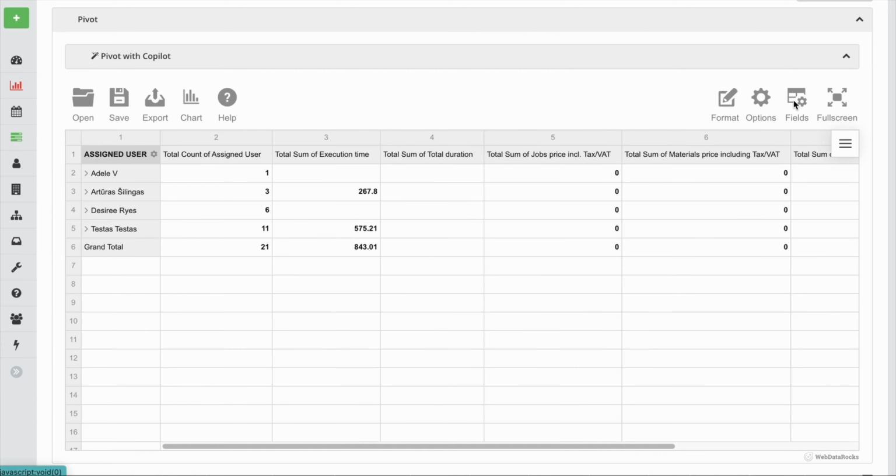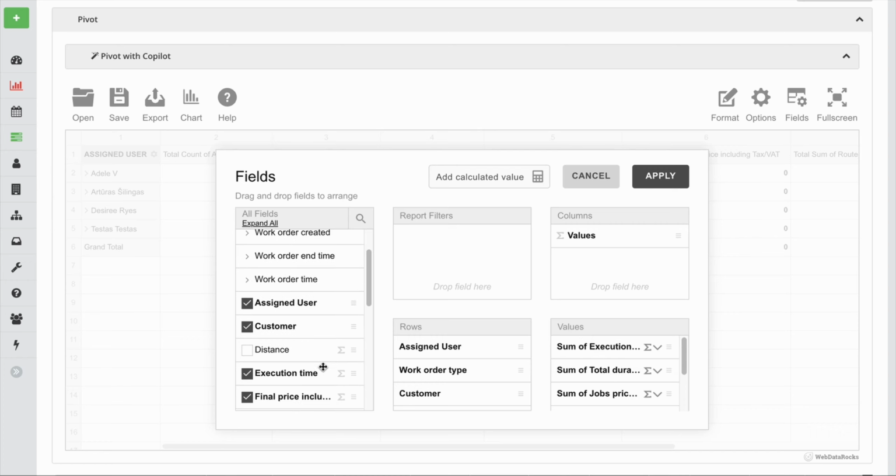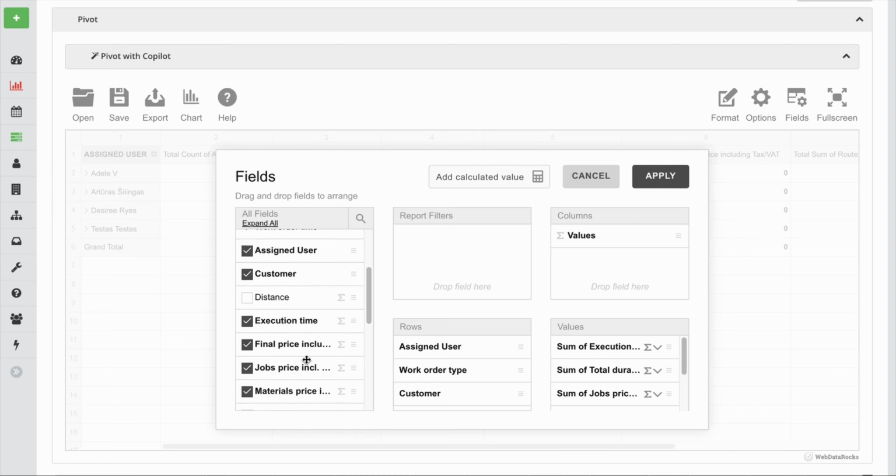You can also add or remove fields easily. Just drag and drop the ones you need. For example, if you want to remove a value from the Values field, simply double-click it. To add additional fields, drag and drop them into the desired position.